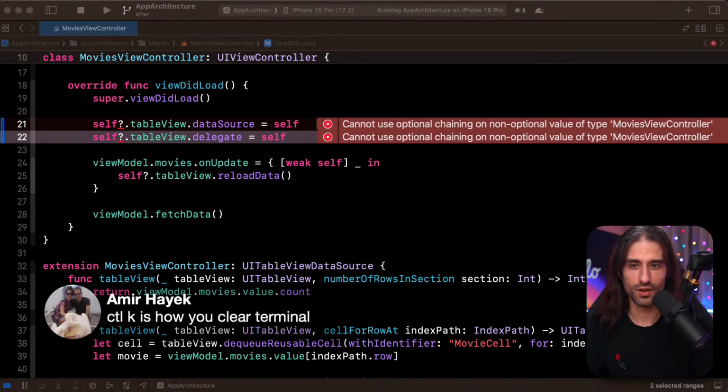Amir, you're saying Control K is how you clear terminal. For years, I've been writing the command clear to clear the terminal, and now you tell me that there is a shortcut for it. It's going to change my life.